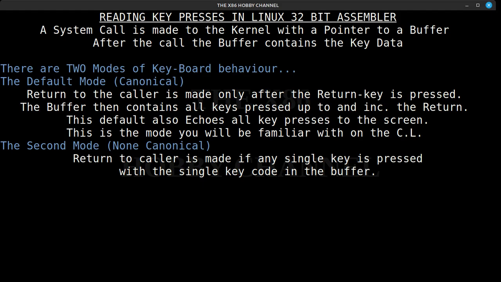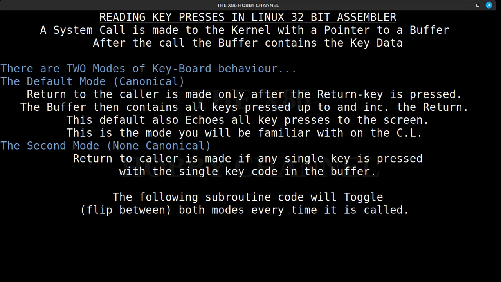The second mode, non-canonical, returns to caller when any key is pressed with the single key code in the buffer. And it must be understood that that single key code could be more than 1 byte, but nevertheless, after any single key is pressed, you return to the caller, to your program, so you can see what single key has been pressed. The following subroutine, which I am going to explain in detail, will toggle, that is, flip between both modes every time it is called.